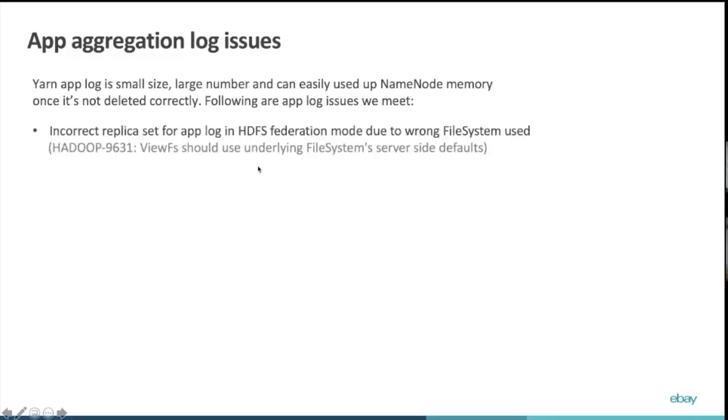The first one is that we found the app log with an incorrect replica setting. In HDFS federation mode, it uses a raw file system by importing a ViewFS scheme path, and the raw file system has only one replica set. So we always see one-replica app logs, and then missing blocks often appear.